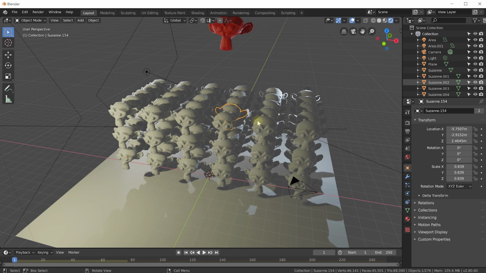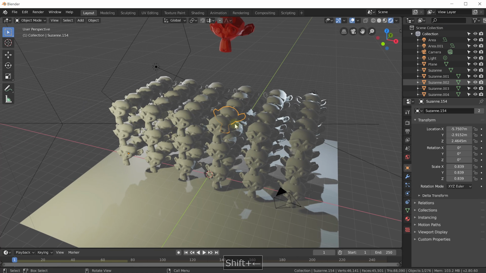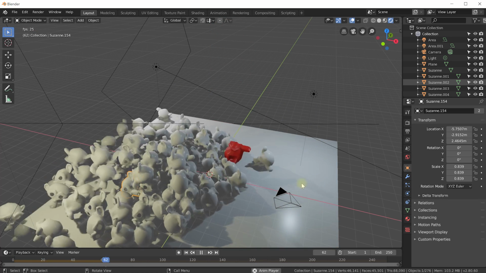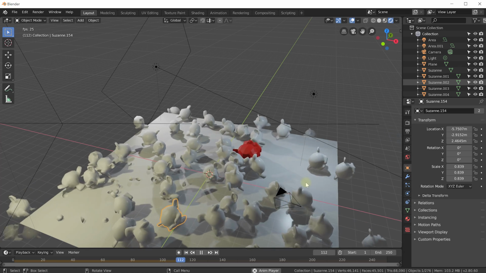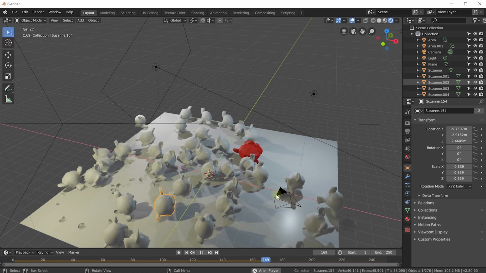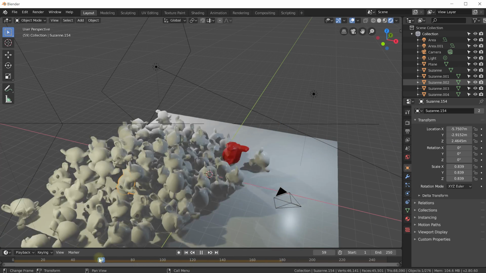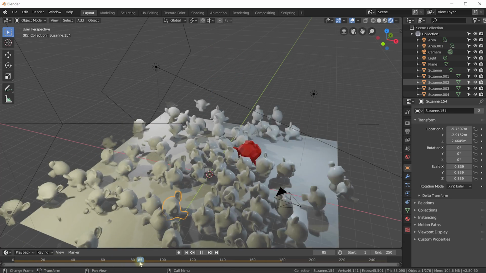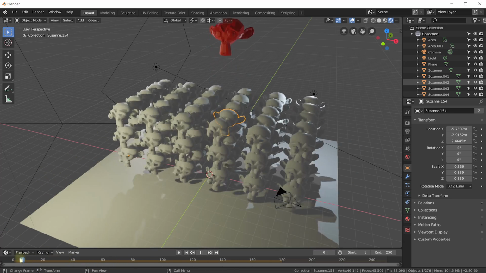So now let's zoom out a little bit, rewind, and let's press space to play this back. Cool. It works, but it's behaving really weird. It's kind of like there's an invisible force at work to push them all over to the side and swish them back, and something's going weird. So let's come back to the beginning.